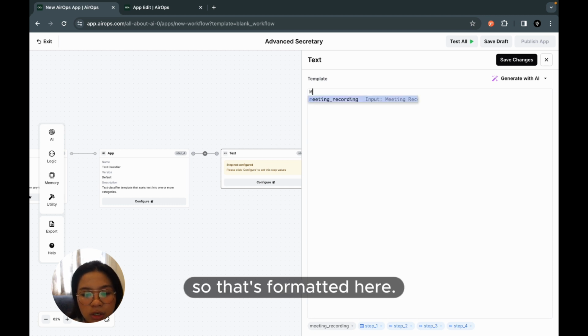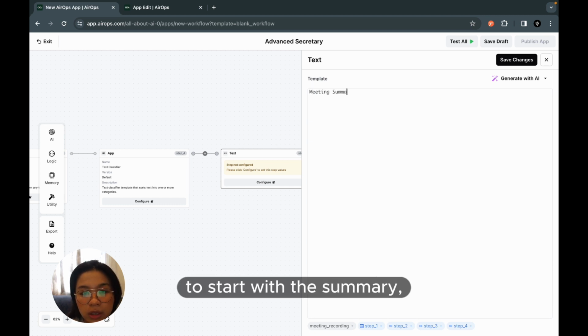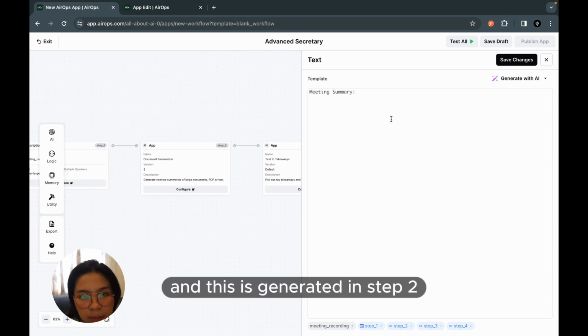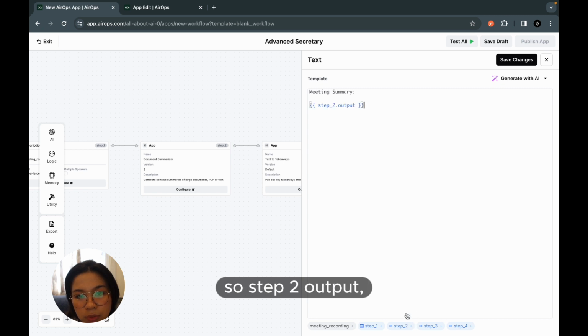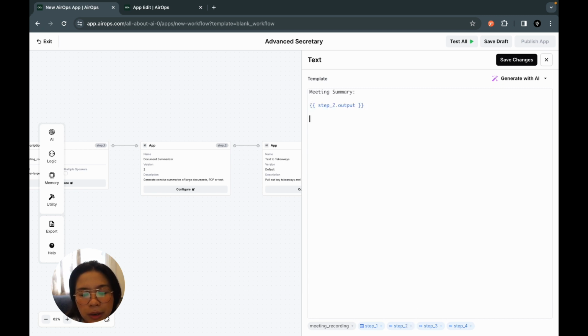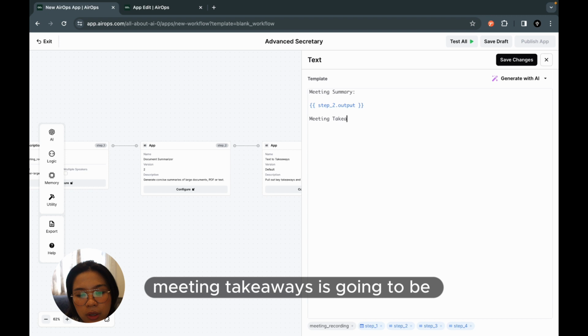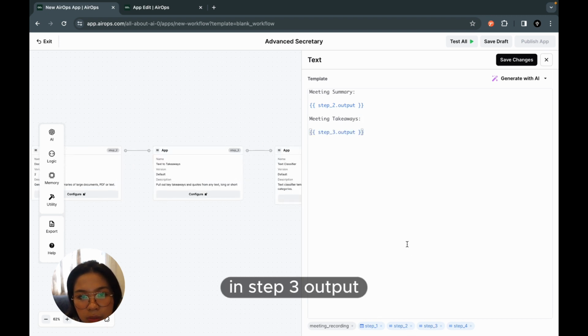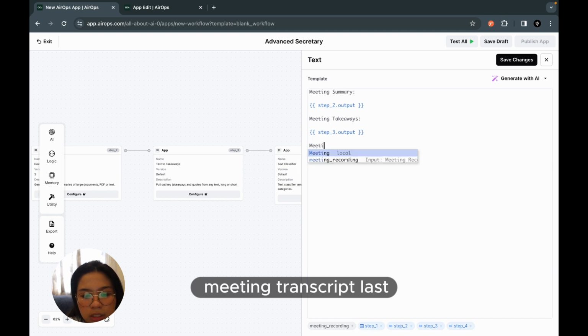so let's format it here. So I like my outputs to start with the summary, and this is generated in step 2. So step 2 output. Meeting takeaways is going to be in step 3 output, and then next we'll do the meeting transcript last.